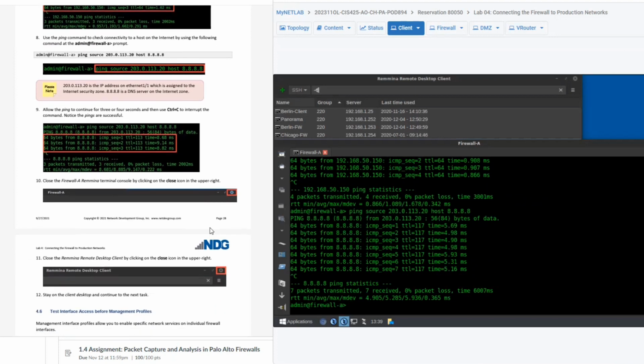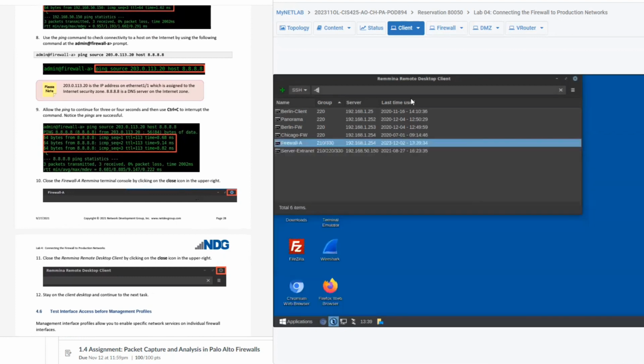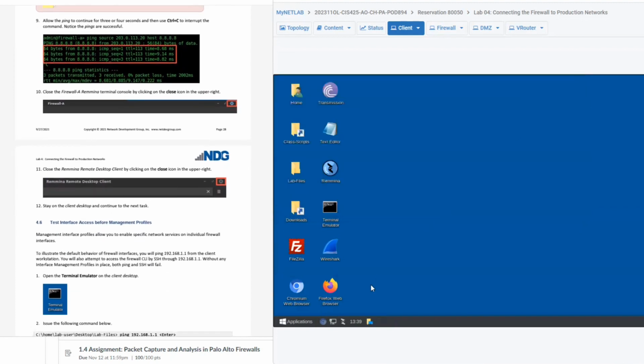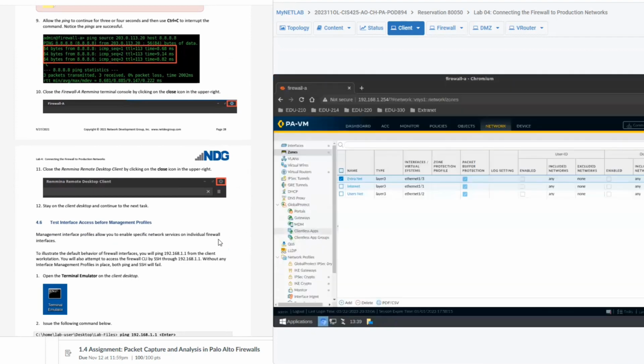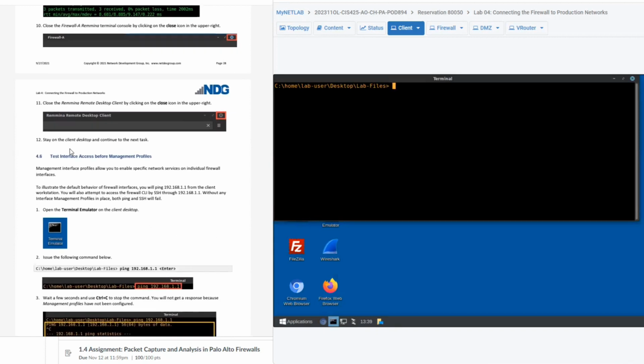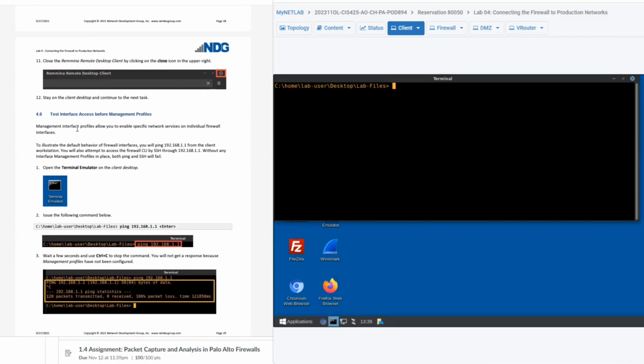All right, okay, so we can close that. With Remmina, that's all it is, a remote desktop client. We saw that it works, so now we can close out of that. Then going back to the terminal emulator. Now, test interface access before management profiles. Management interface profiles allow you to enable specific network services.